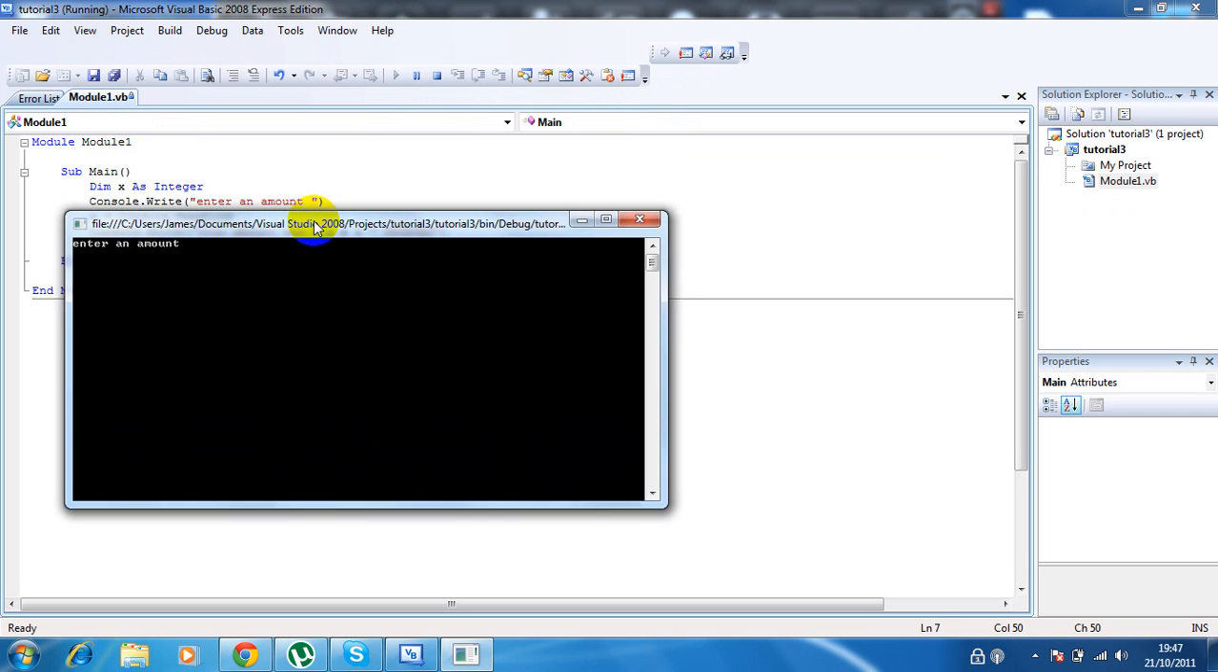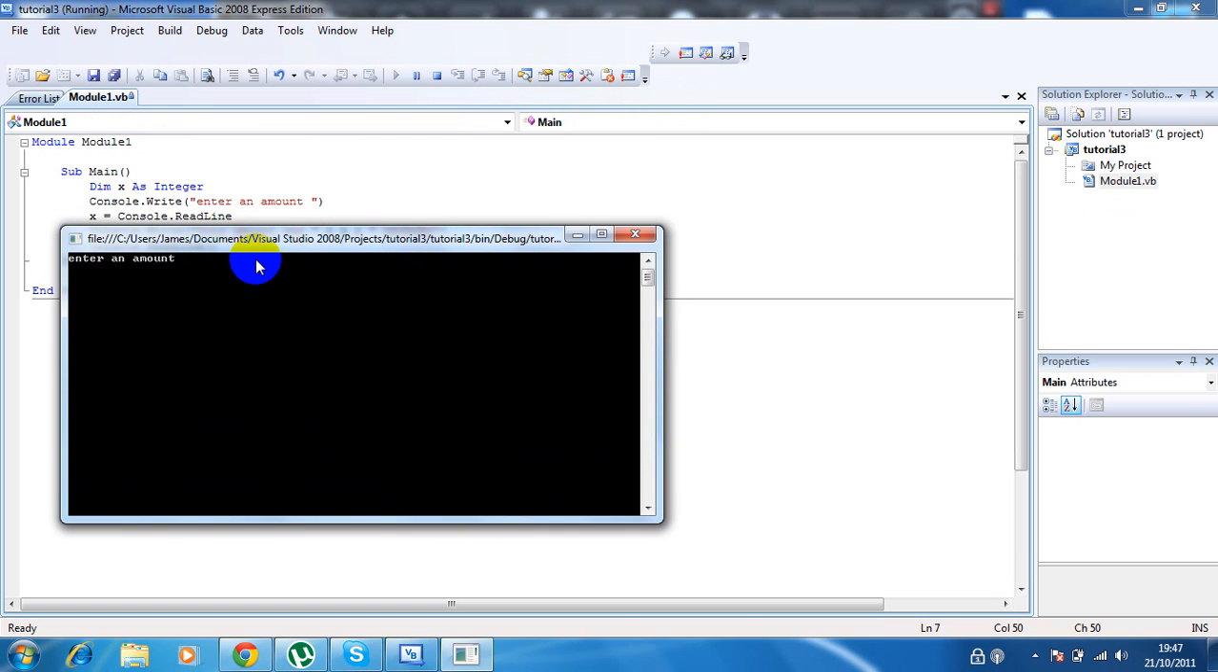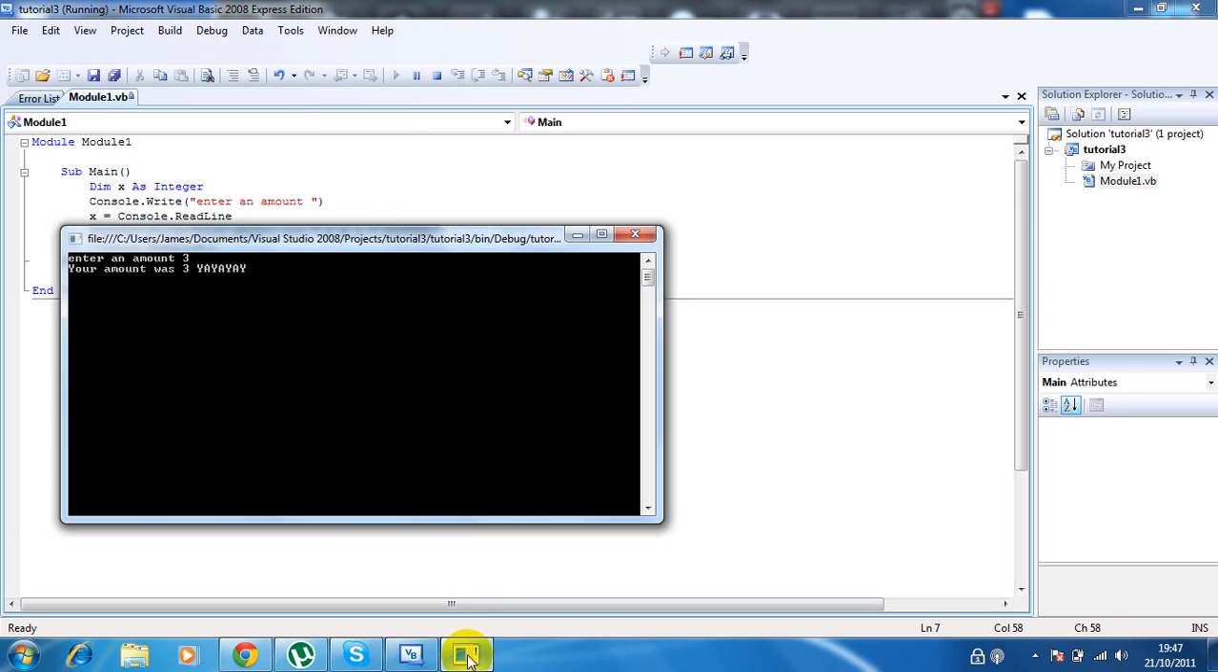Just to go over, enter amount is that Console.Write line. If you entered 3, x is now assigned to 3. Then it will write the string your amount was, and then include the variable which we've assigned to 3, and then write a string after the variable of yay. So your amount was 3. Yay.